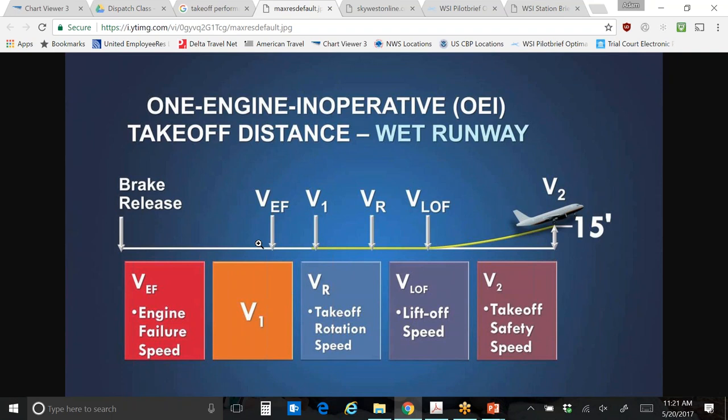So your next speed that you get to is VR, which is your takeoff rotation speed. It's simply the speed at which they take the yoke and pull back, which is going to change the elevator angle so that the plane will start to nose up. So once you pass V1, if you think about how you create lift with your wings, even at that point you're producing enough lift that the plane is pretty much ready to start elevating itself off the ground. So at VR, you're going to start nosing up. It's going to bring that nose off the ground, still with your back wheels on the runway.